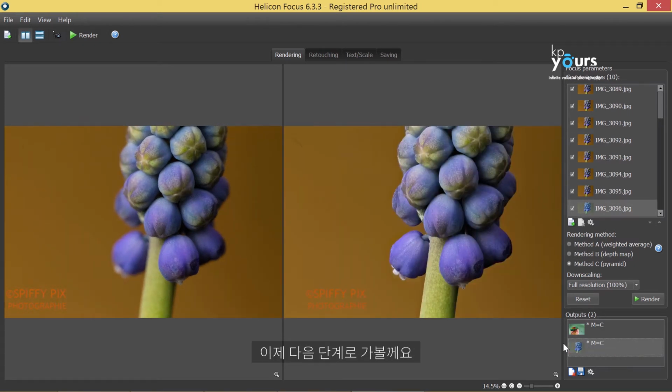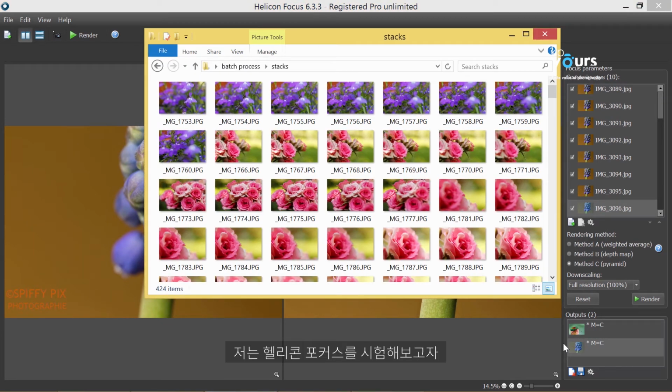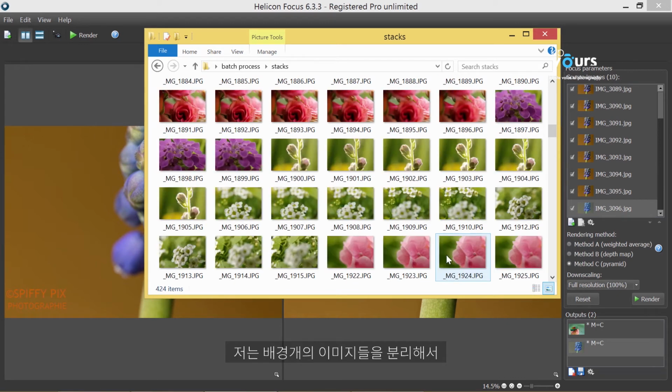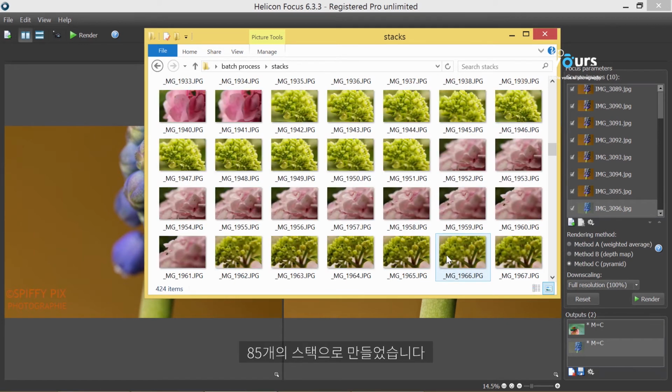Now let's take a step forward. I want to show you a feature of Helicon Focus that I personally find extremely helpful. Just as an example, this weekend I went experimenting with focus stacking and shot over 400 images. All of them are in one folder, and now in order for me to be able to process stacks, I need to divide these hundreds of images into something like 85 stacks.